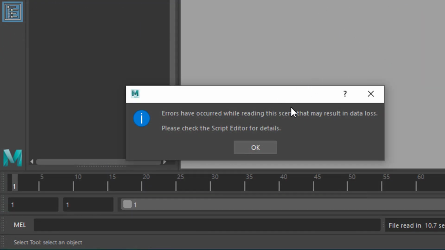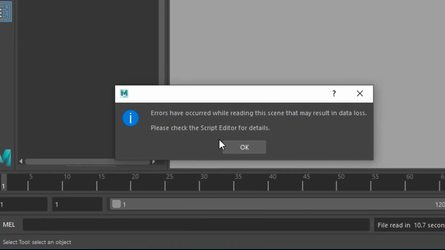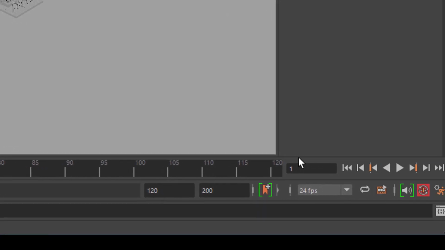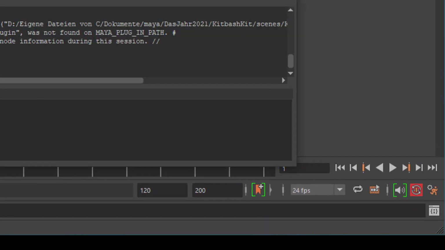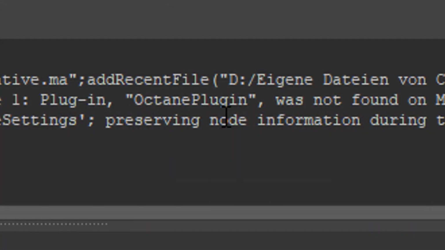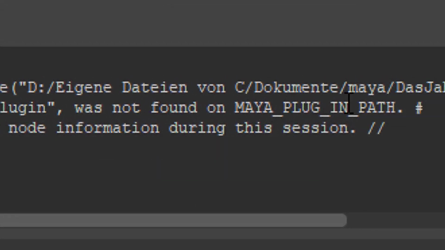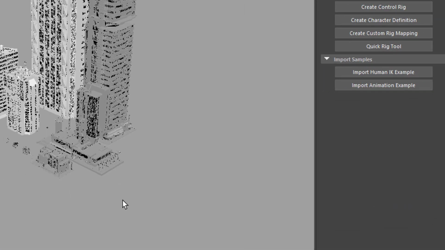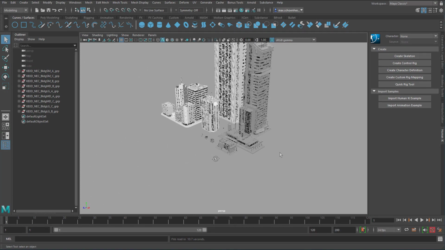Errors have occurred while reading this scene that may result in data loss. Please check the script editor for details. The script editor is down here, and it tells me that the plugin Octane was not found in Maya plugin path, whatever. Well, I don't want to deal with any Octane things, and I navigate the scene.